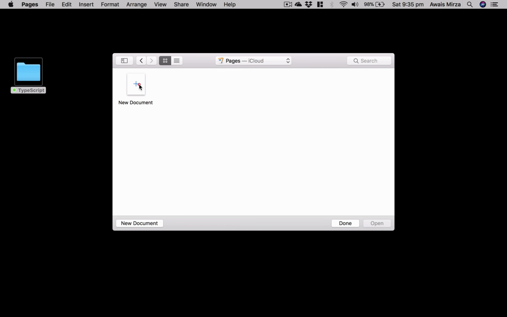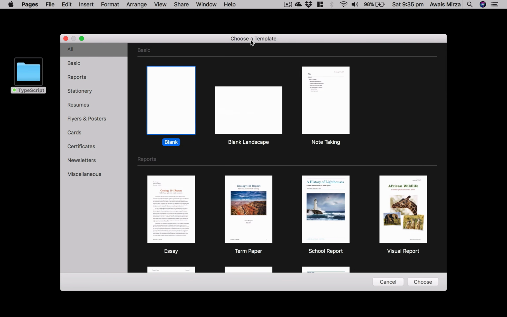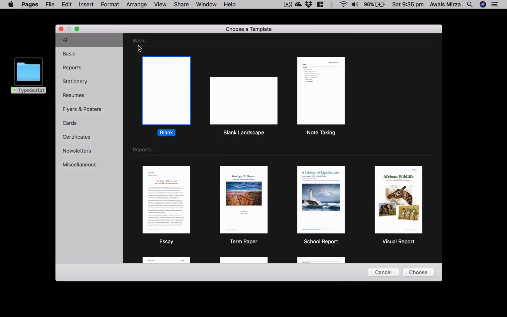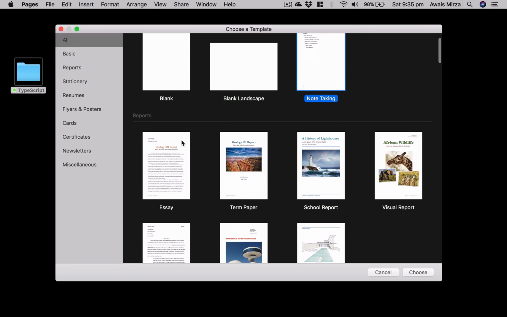So right now we are going to first of all create a new document in the Pages folder. I'm going to click on new document, and once I click on it, I will see this window. Here I have basic options, which give me a blank page, a blank landscape page, and a note-taking page. I also have a lot of templates available. For example, if I want to create some sort of report, I have a template which I can use and modify the text, and that makes writing very easy because it's already set up.